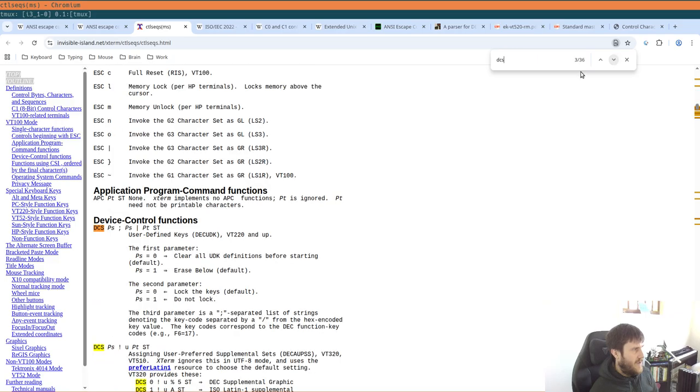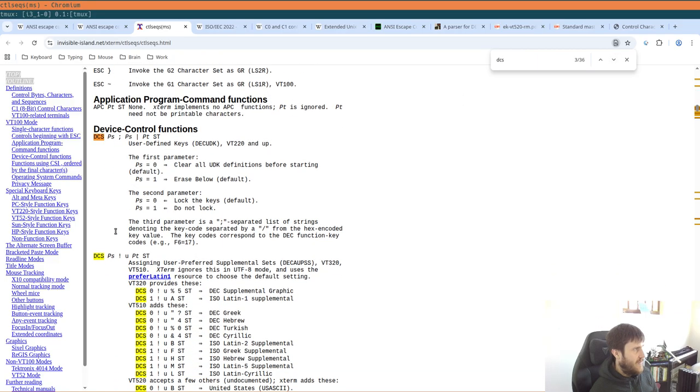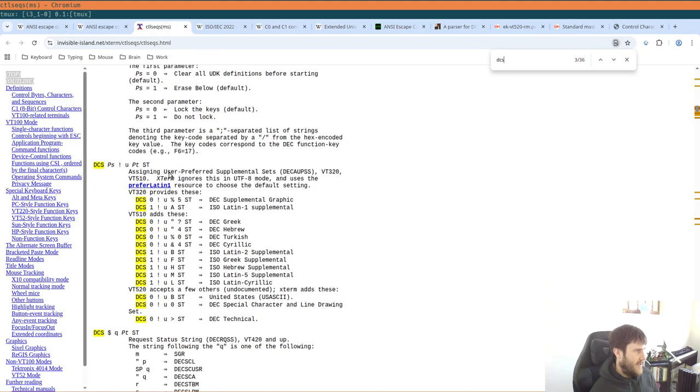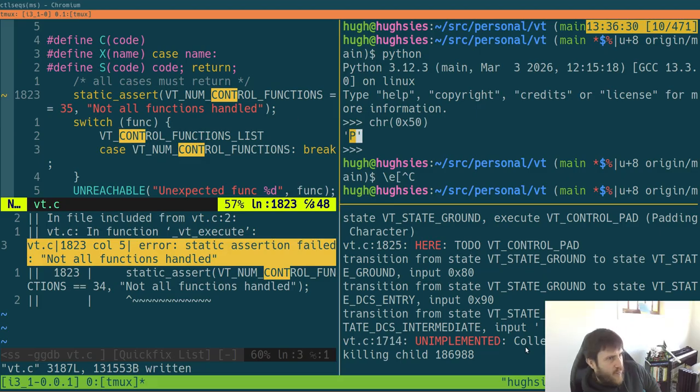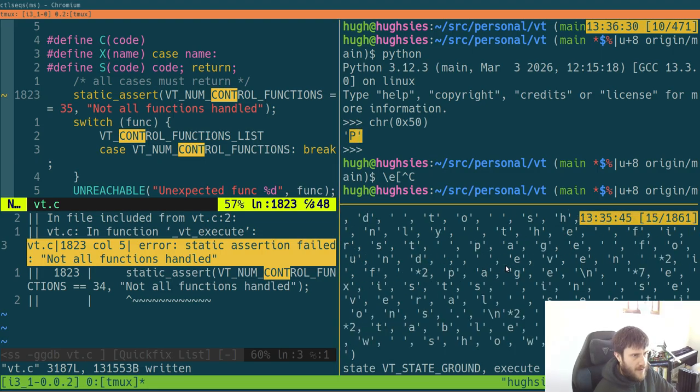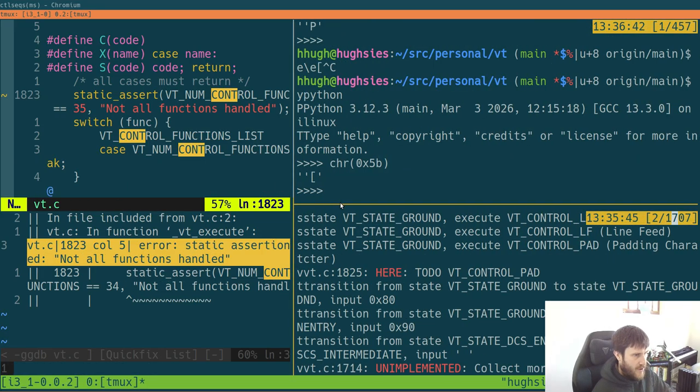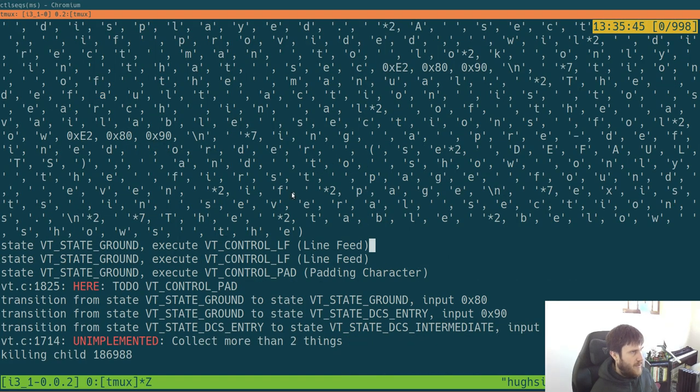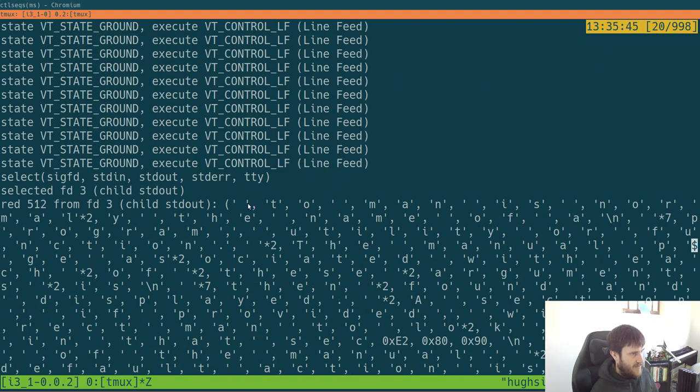Got a few things, right? So device control functions. This does list some, so perhaps I can make use of this. But I guess this is a different issue. So perhaps we can have a look at the full payload. So we get this sort of thing.